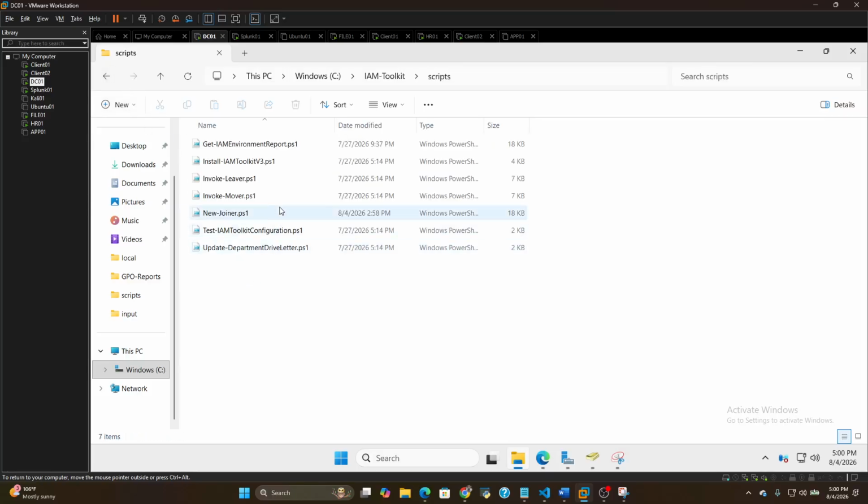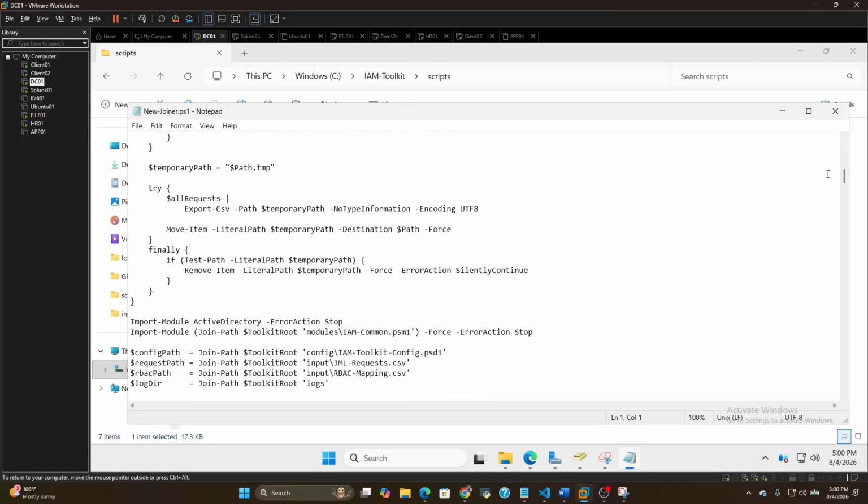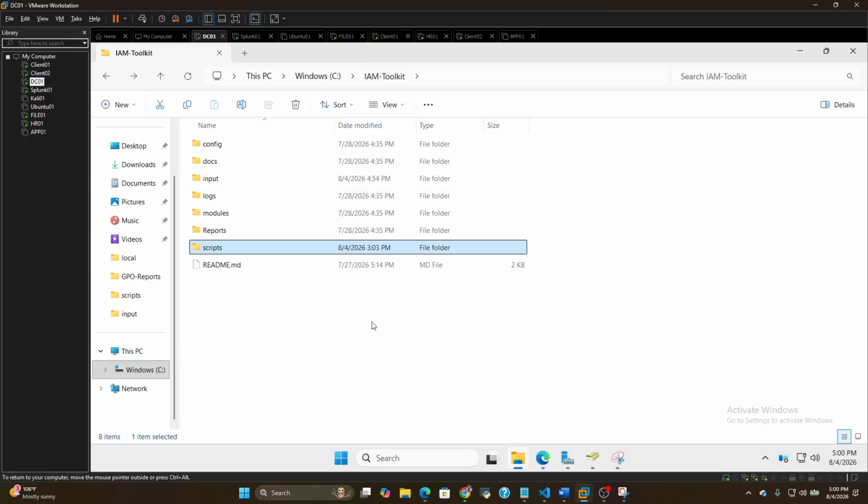And then we have our scripts. This is one of the scripts. Whenever a user joins the company, this is what is run, triggered by the CSV file. We also have the leaver script for when someone is leaving the company, and the mover script for when someone is moving to a different role.